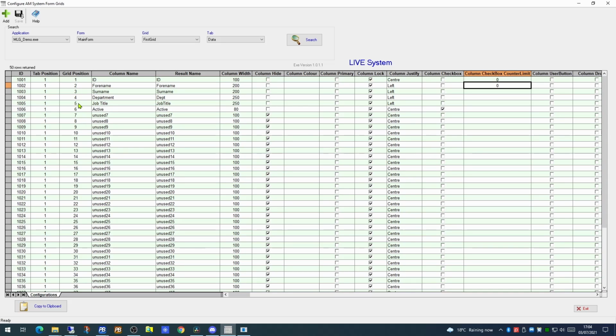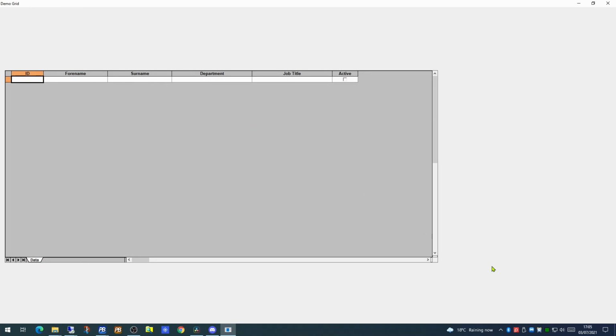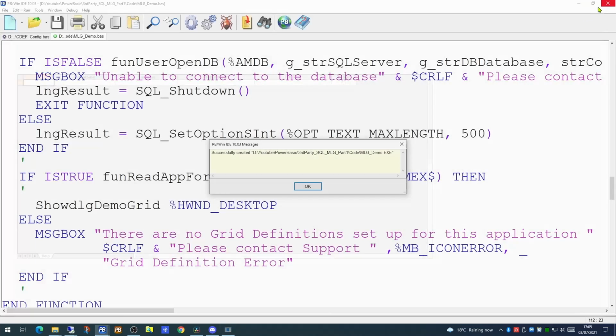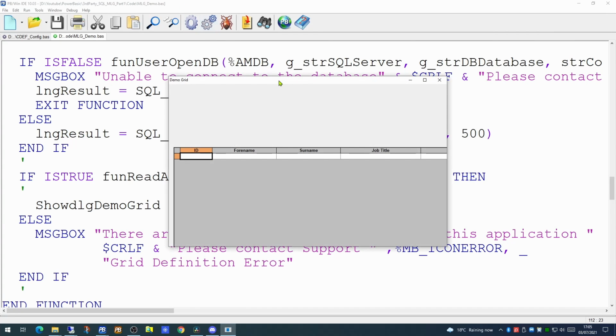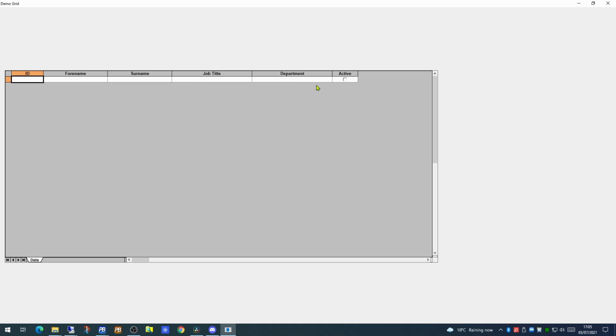So the job title is currently in column 5 and the department in column 4. All we need to do is change those numbers round. Having saved that back to the system, we will see that the job title is now in column 4 and the department in column 5. If we exit the application and run it again, the next time a user runs this application, the titles are swapped around without us having to change any code in the application at all.